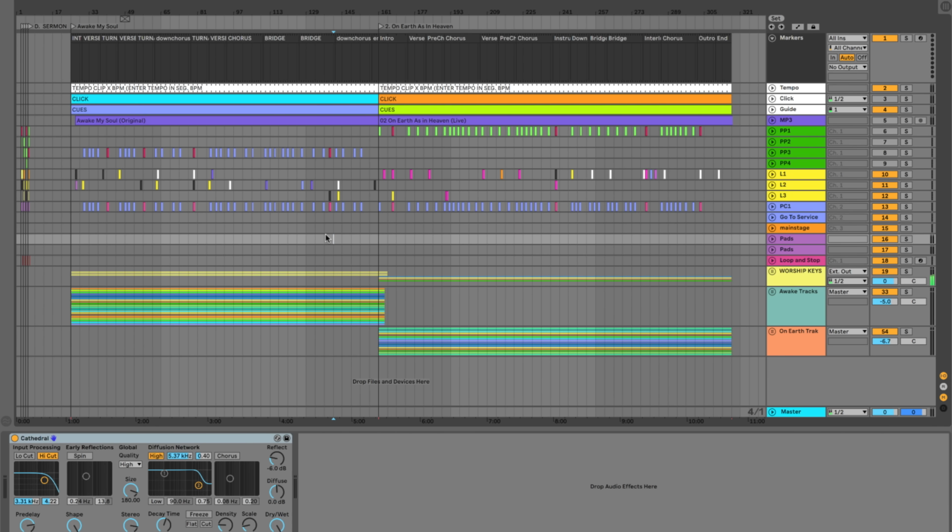So now when my playhead is positioned in this song, it plays this sound. But if I go to this song, it's going to play these sounds. And all of this happens live with the click and tracks.